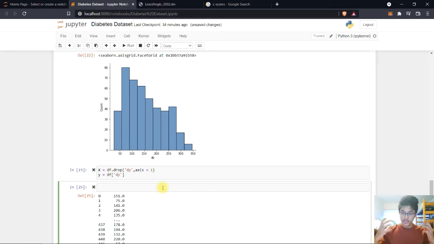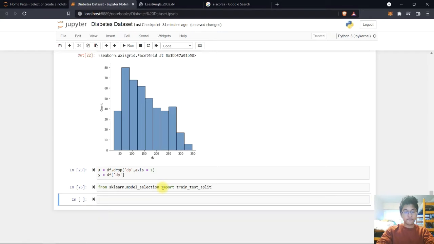Now we have to run the train test split. Training variables and testing variables allow us to efficiently train our model while also getting a good evaluation of how well our model performs when predicting new values. So what we can do from this is say from sklearn.model_selection import train_test_split.